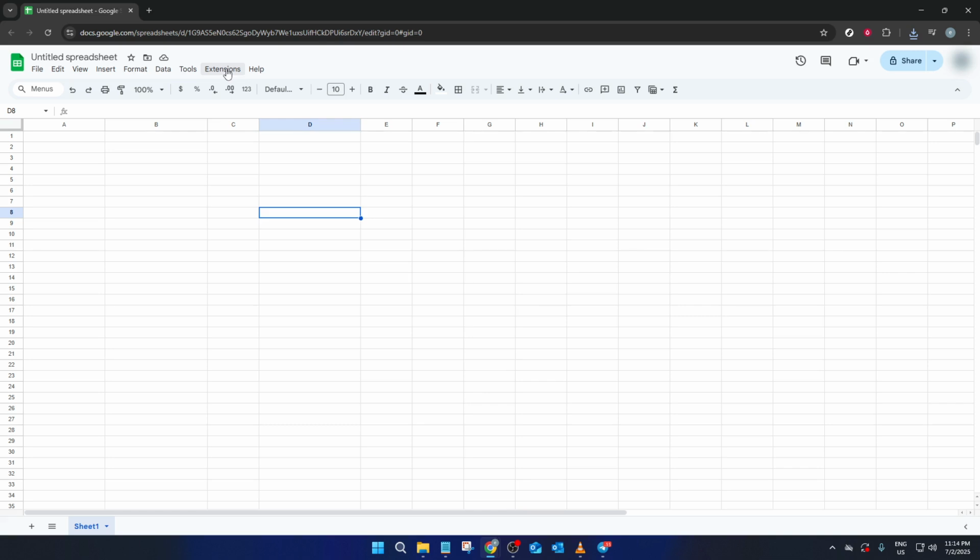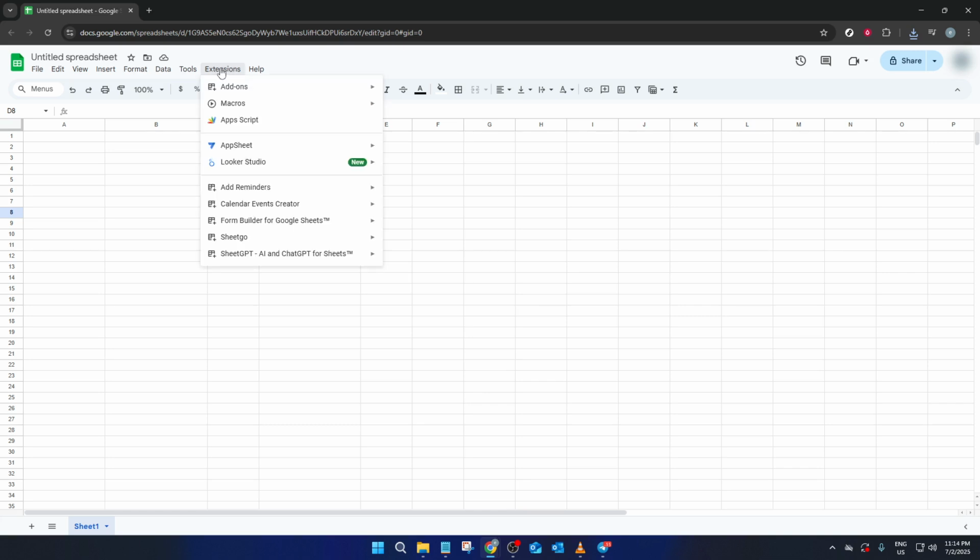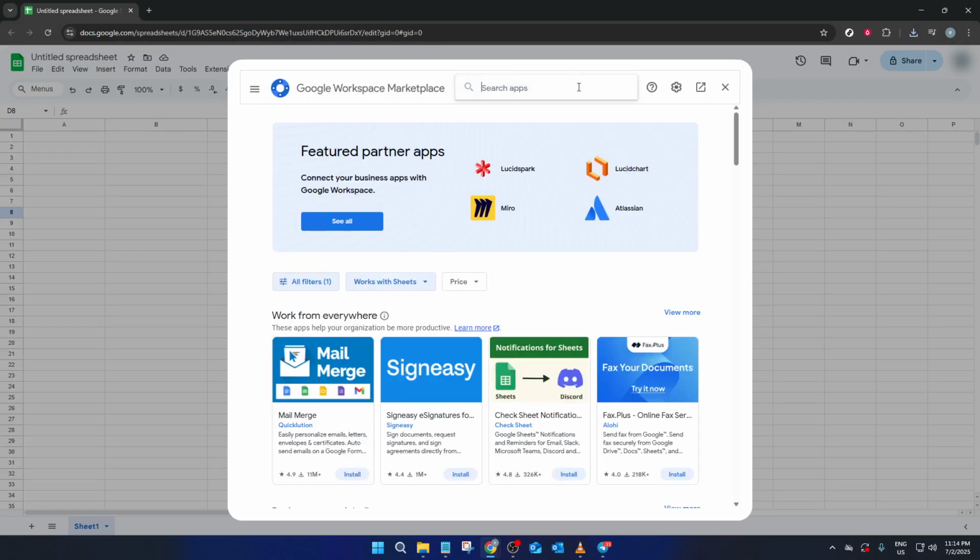Go ahead and open up a Google Sheet and look up at the top of your screen for the menu bar. You'll want to find the Extensions tab. Click on that and then hover your mouse over Add-ons, then click Get Add-ons. This is basically like visiting the App Store, but for Google Sheets, where you'll be able to find a ton of new features. Now, once the add-ons marketplace opens up, there's a search bar up at the top.